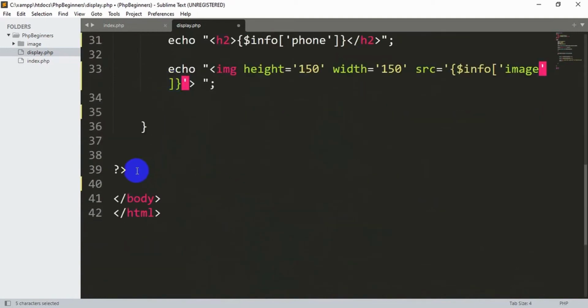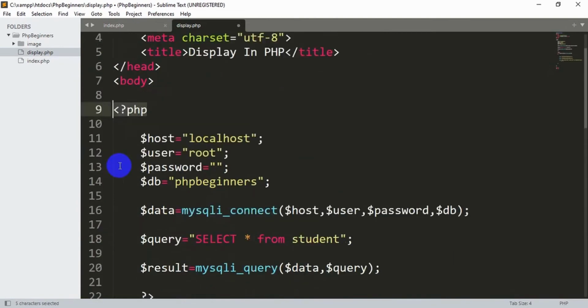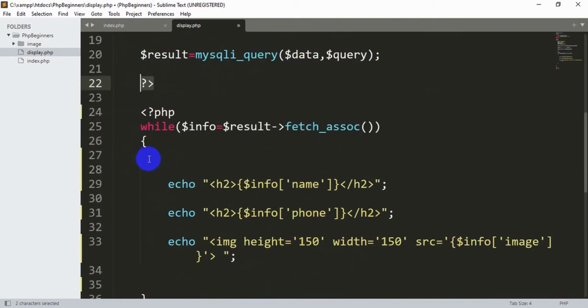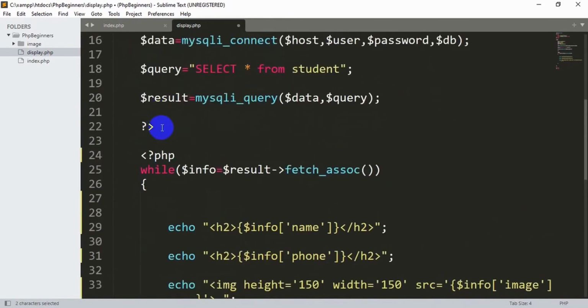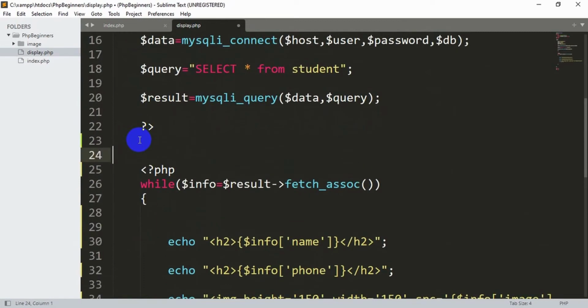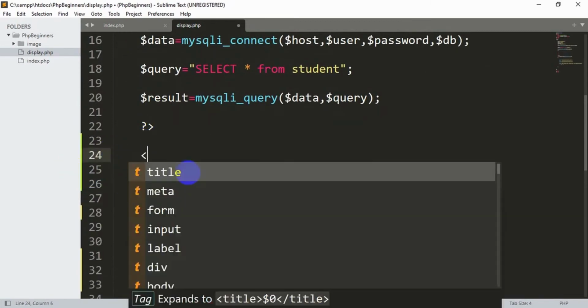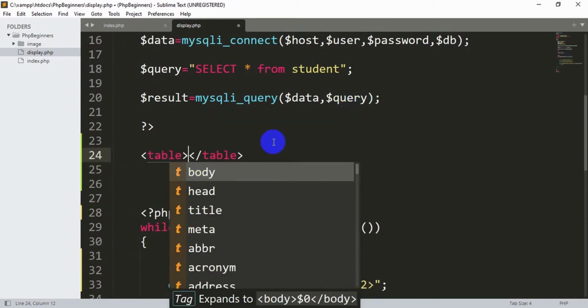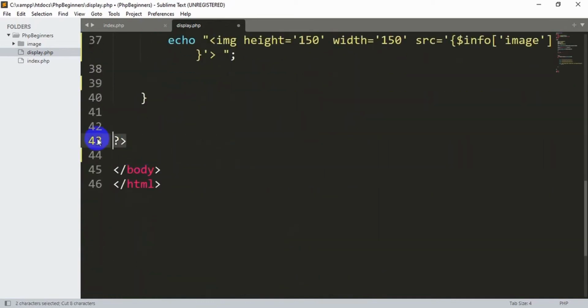But the thing is, we have a closing PHP tag over here, so we need to start the PHP tag over here. So right now the PHP code started over here, then ended over here, and the PHP code again started over here and it ended over here. And here you can see in between them there is some space. We can actually write our HTML tag over here. So here we are going to say table, and let me just copy this closing table part and we'll paste it after this closing PHP part.